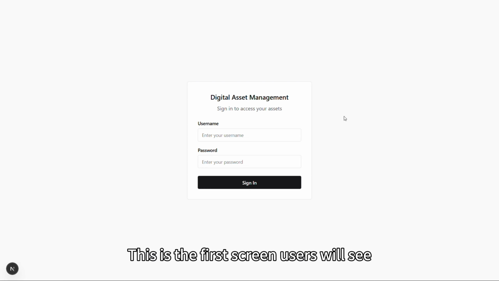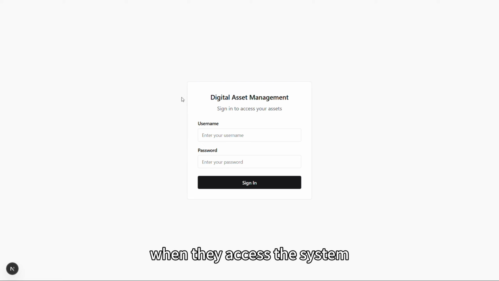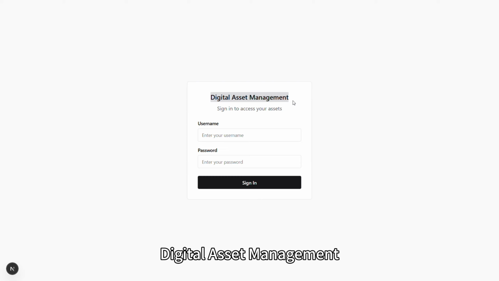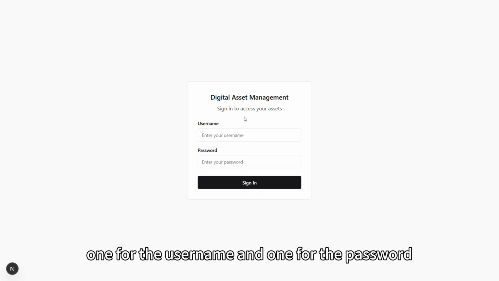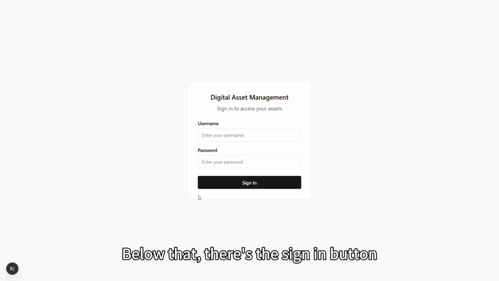This is the first screen the user will see when they access the system. Here, we have the title, Digital Asset Management, and a short message saying, "Sign in to access your assets." The login form contains two input fields, one for the username and one for the password. Below that, there's the sign in button.